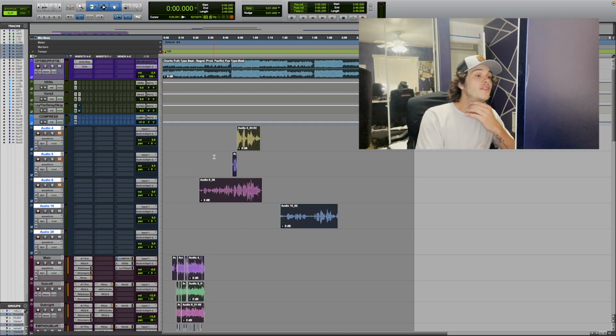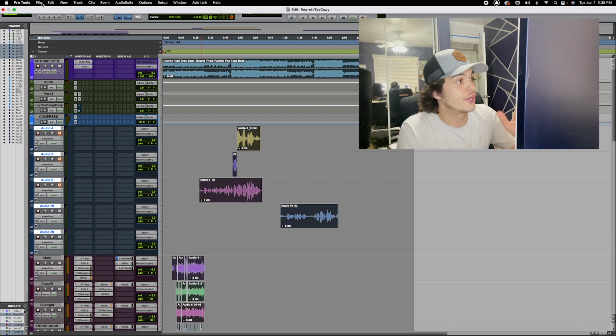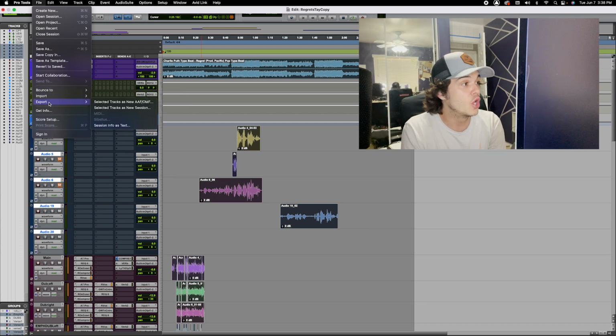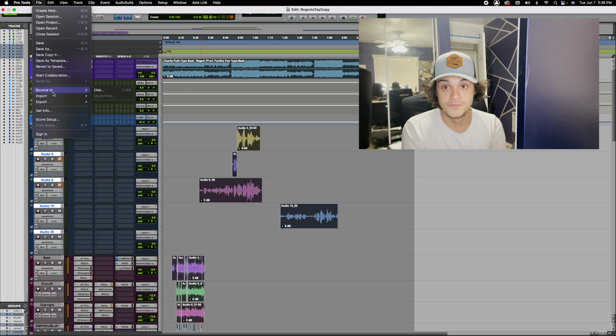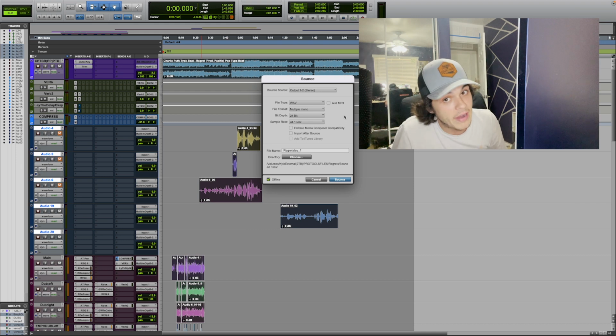Cool. So now that we got all of our tracks that we want out highlighted, from here you're gonna go up to the top. Just like you were gonna import a beat, you're gonna go to File and you're gonna go down here to Bounce To. Okay, you are not going to go to the export section. That is not going to get you what you want, I promise you. I've tried it. You are going to go to the Bounce To section and you are going to go over to Disk.